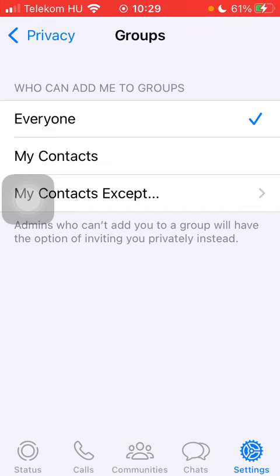Here you have three options you can choose from for who can add me to groups: everyone, my contacts, or my contacts except, and then you should select a particular person or people that you want to exclude from this ability to add you to groups.